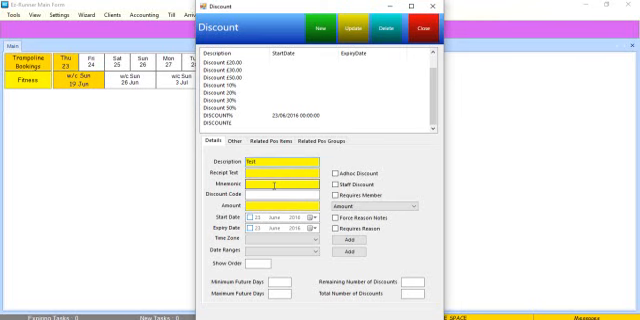So we'll give the discount a name. Receipt text is what would appear on the receipt.